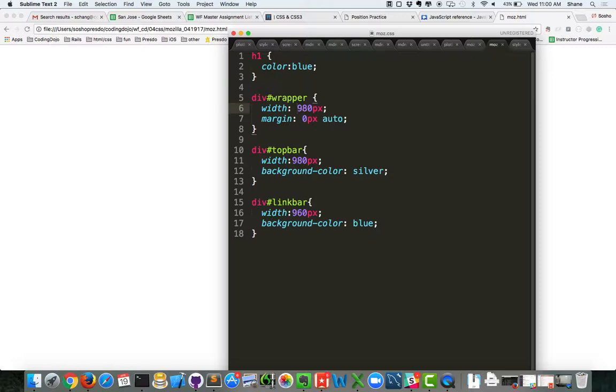Do you need to write div before the hashtag? You do not need to. There is a different priority list, I think it's on the Learn platform, of classes and divs and stuff. So it just makes it a little bit more specific. But no, you don't need to.